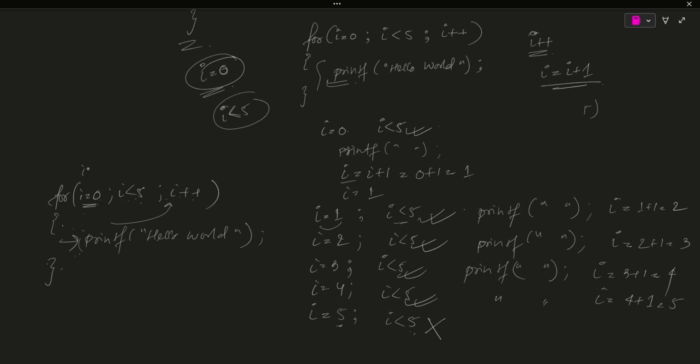So for I equals 1, it will check the condition again. Is I less than 5? Yes, it is true. So it will come again here. It will print the block of statements inside the curly braces. Then it will go and increment the value of I again. This time our I will become 2. So is I less than 5? Yes, it is true. It will come back again here and then increment again.